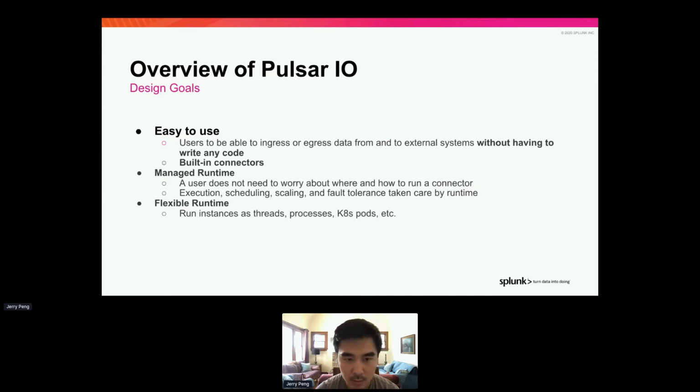Also, one of the goals is to have a flexible runtime. This is really a tool targeted towards Pulsar cluster admins. They're the ones who determine how they want to run these connectors. Should I run them as threads, processes, or even Kubernetes pods or containers? There are different trade-offs in terms of isolation and costs among the three ways you can run them. Different use cases probably have different requirements of isolation or cost. So we want to provide a flexible runtime, a flexible solution, to people who are operating the Pulsar cluster.